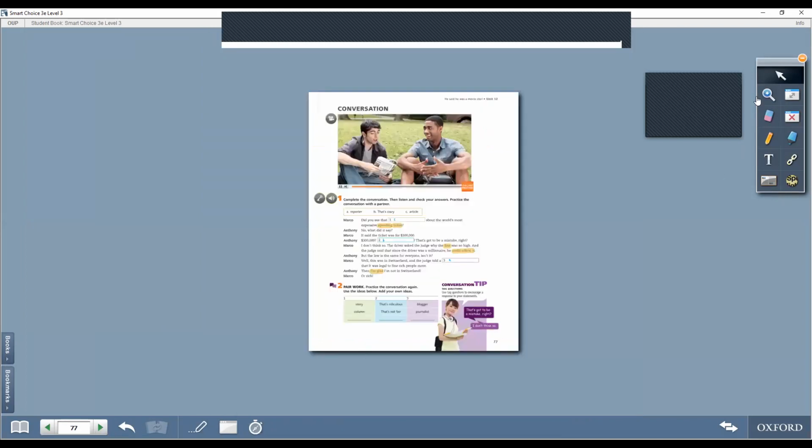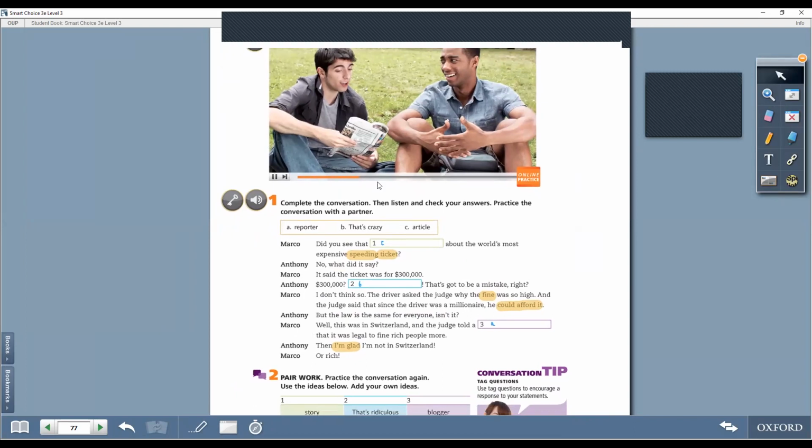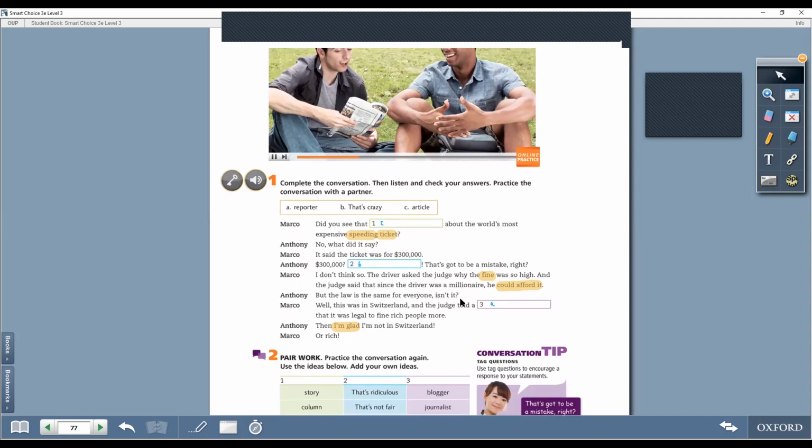After that, we saw the conversation of Unit 12 and we discussed an article that Marco read about a guy who paid a very expensive ticket in Switzerland. All right. So here in this conversation, they are introducing the topic of the lesson. Just for you to have an idea, let me highlight here in the conversation.